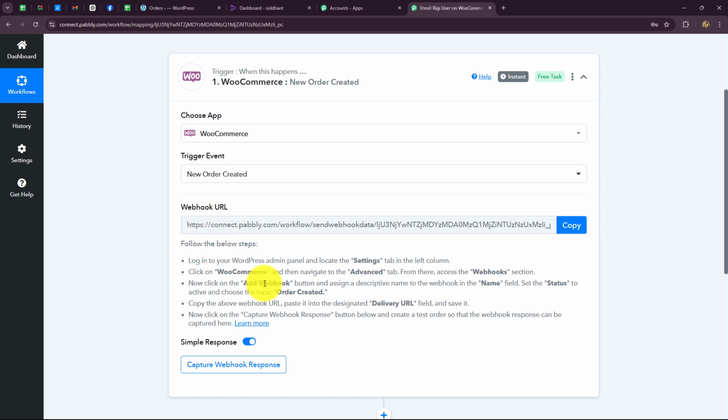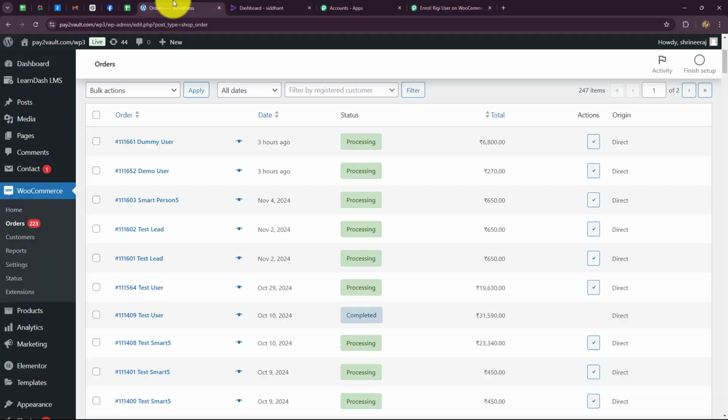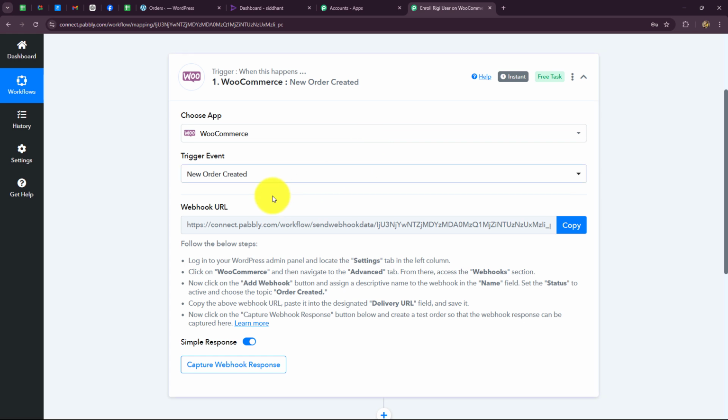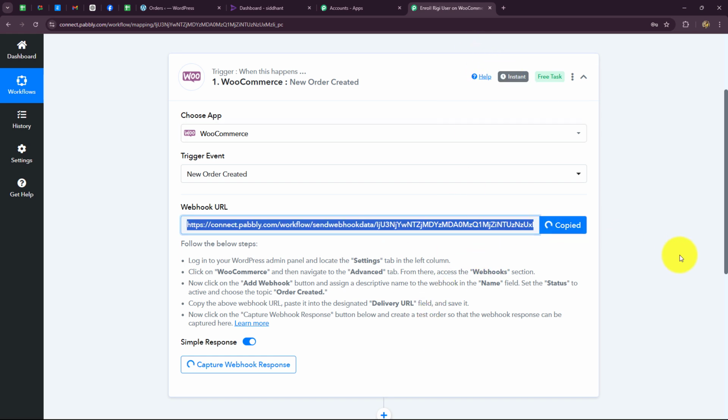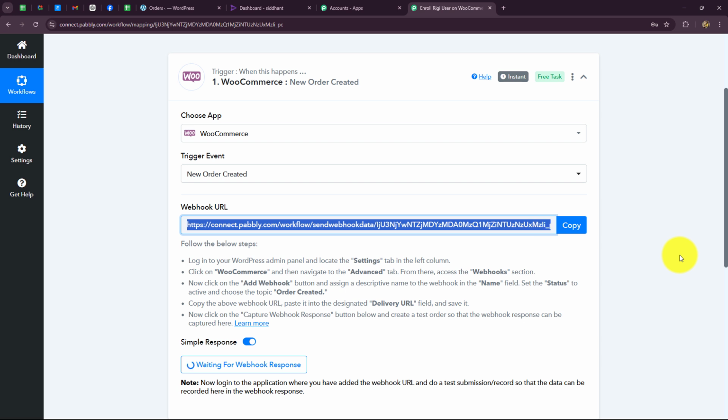As we have done that, we have received a webhook URL, and also some instructions. By following the given instructions, we have to insert this webhook URL inside our WooCommerce account, so that whenever a new purchase is made, this webhook URL is going to act as a bridge for transferring the data of that new purchase to Pabbly Connect, and that too instantly. So let's copy the webhook URL, and then I will tell you exactly what you're supposed to do.